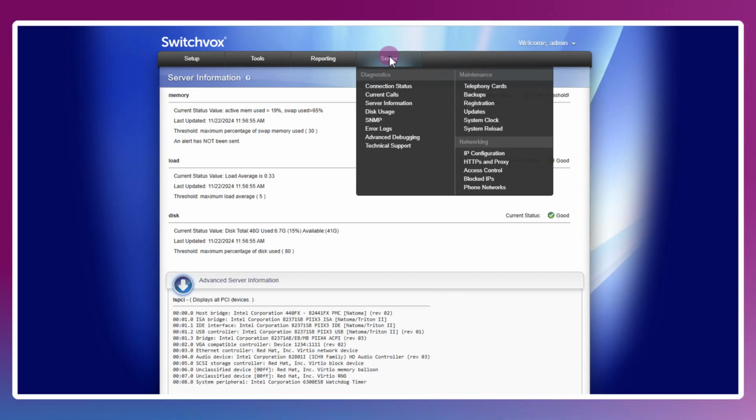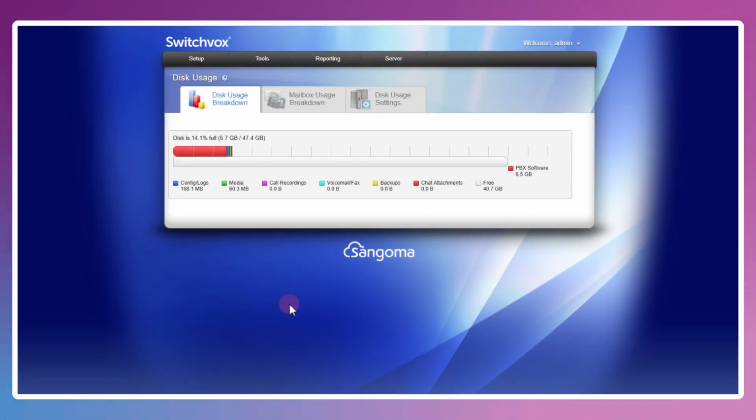Next, we'll revisit disk usage. As a Switchvox system administrator, you'll also want to keep an eye on disk usage. Starting with disk usage breakdown gives us a bird's eye view of the entire system storage. If you're an on-prem user, you'll have a certain disk space allocated to the Switchvox instance that you purchased, in my case around 50 gigabytes.